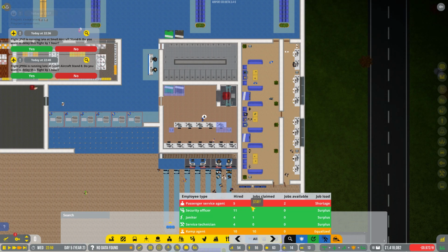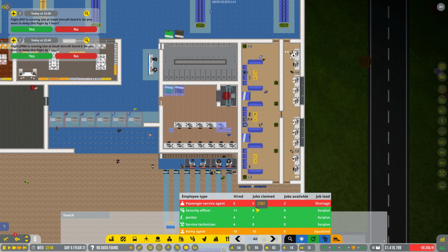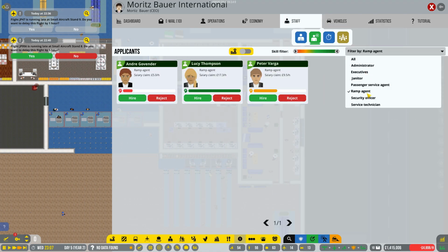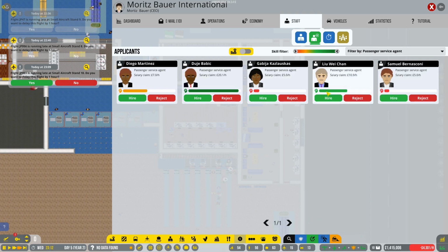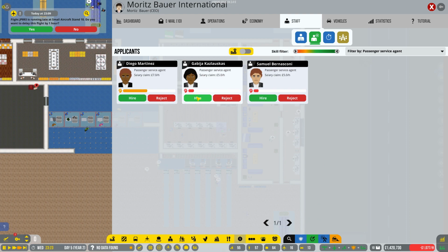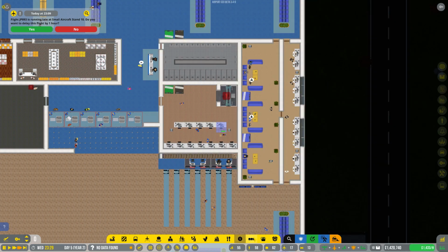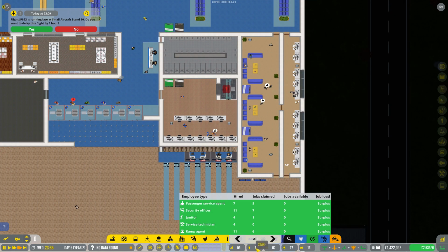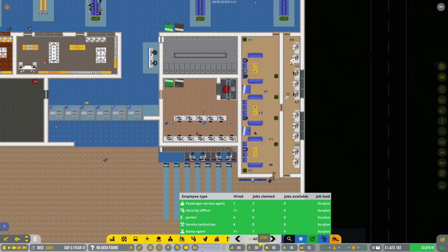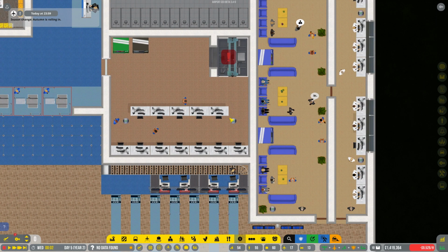How are we doing? Oh my god, we need more passenger agents. We're going to hire another ramp agent. Passenger service people. I didn't know if that was right. We'll go for you. How many do we need? We're just hiring lots of staff. That's good. We've got a surplus of people. Surplus is fine for me. I'm happy with that. Okay, so pause the game.